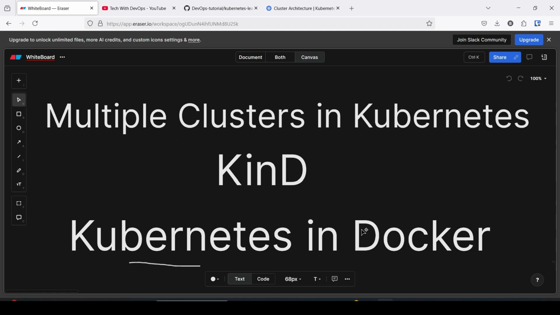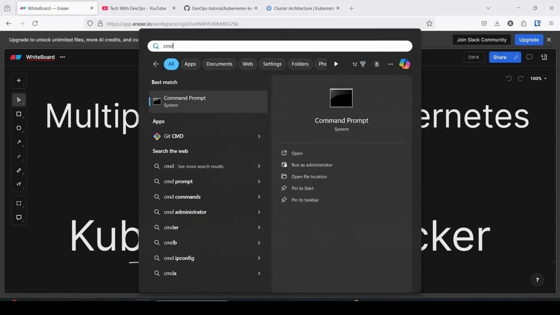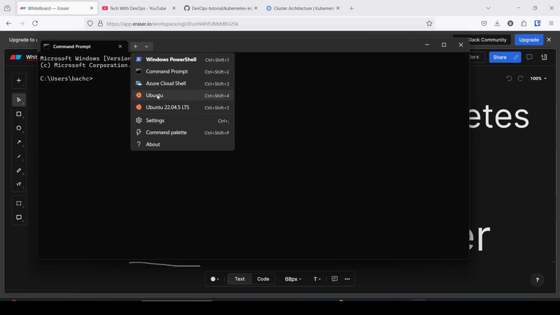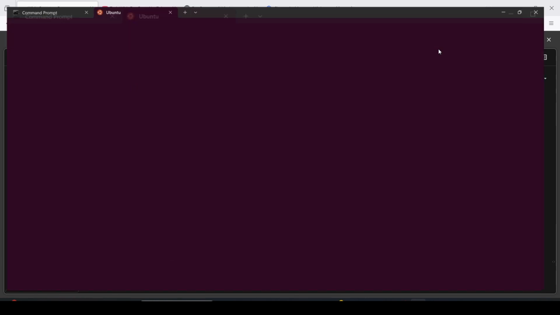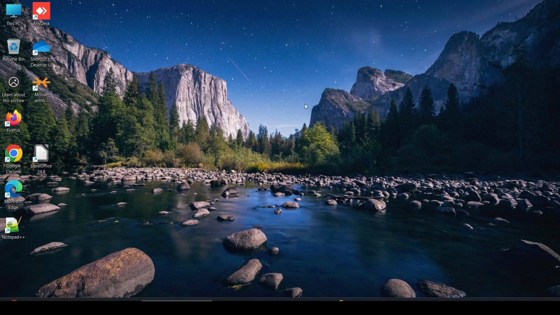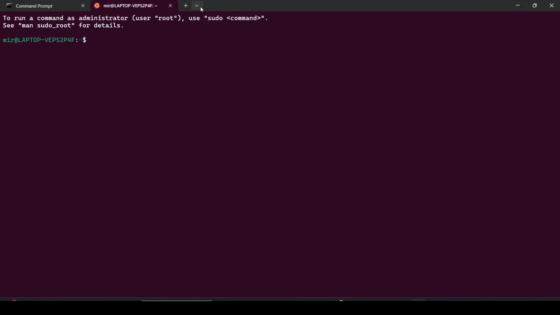To create a Kubernetes cluster, let me quickly open the Ubuntu WSL. First click on CMD, then click the lower arrow key, and then click on Ubuntu. It will open the Ubuntu machine on your Windows operating system. You can check out that video. Okay, this is the Ubuntu machine.